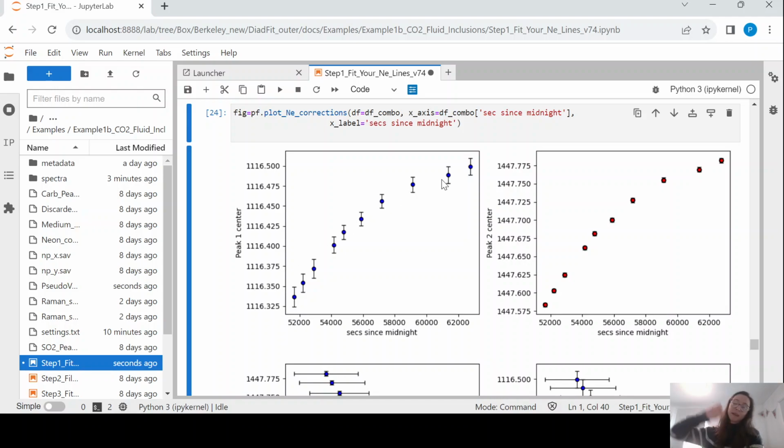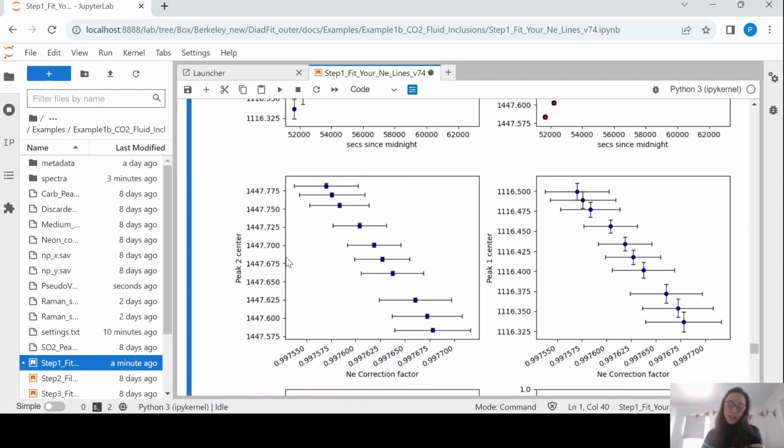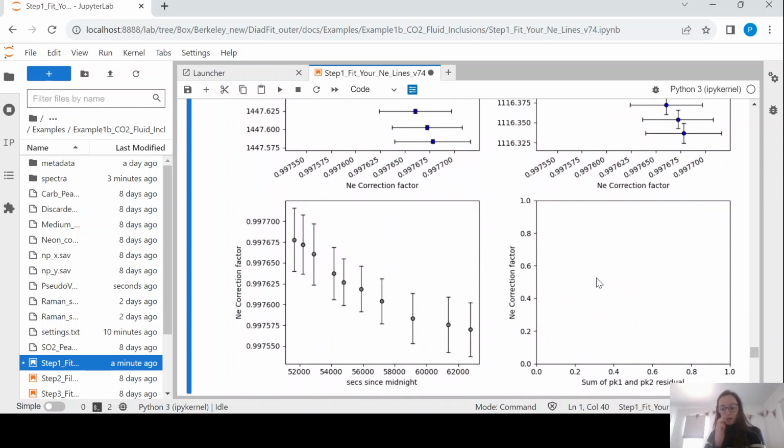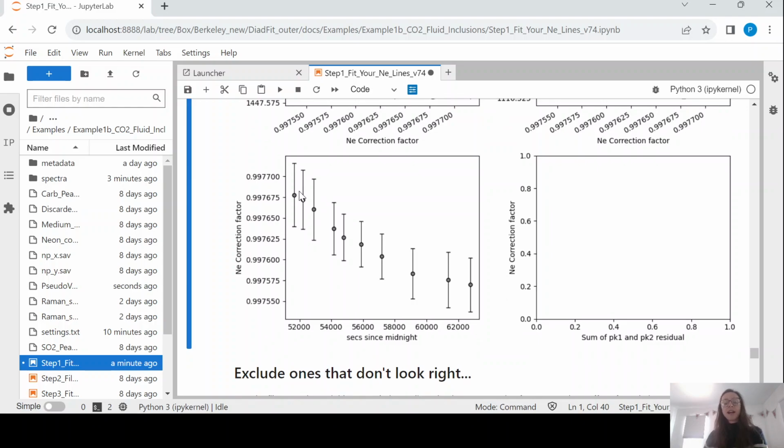So you can see this peak position is drifting through time. This matches temperature in our lab really, really well. This is a known problem, and this is why we're doing this correction. I'm also plotting things like the peak 2 center against the neon correction factor, just so you could see. The most important plot by far is this one, the neon correction factor versus the seconds since midnight. This shows how our instrument is drifting through the day.